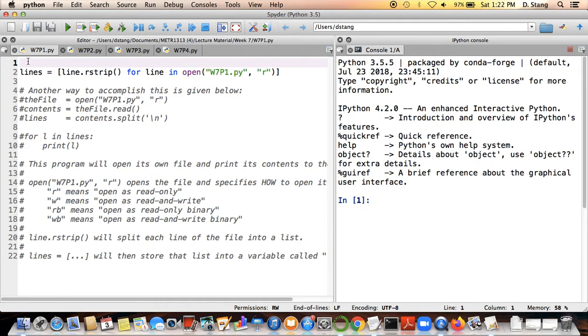Hello, class. Welcome to the first segment in the week 7 material. The primary topic that we're going to cover this week is how to read information from a file into a variable in a Python program. But we're also going to cover some other useful tidbits of information that you will hopefully find beneficial moving forward.